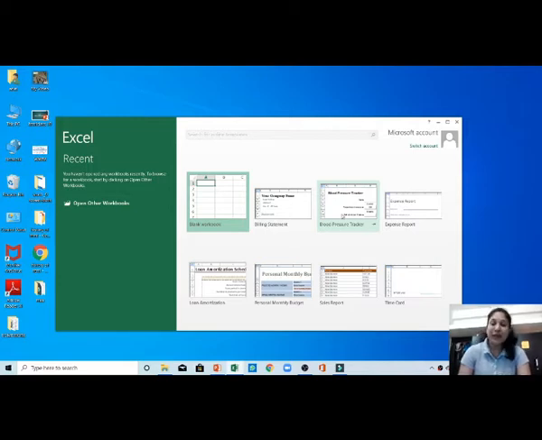Children, so far whatever we have discussed, now I will give you a quick revision of all these features. We will begin from the beginning of what we have done in MS Excel. The first thing was we have learned how to open MS Excel.